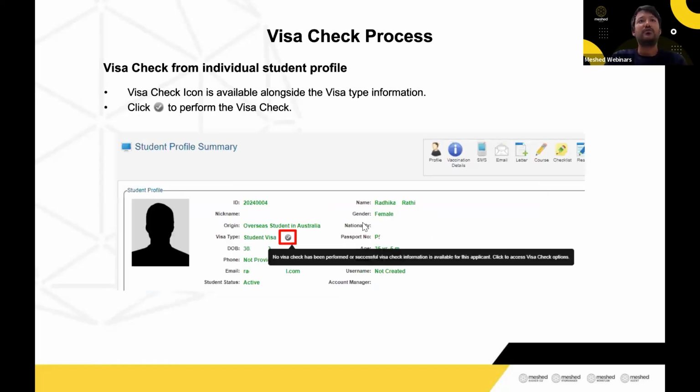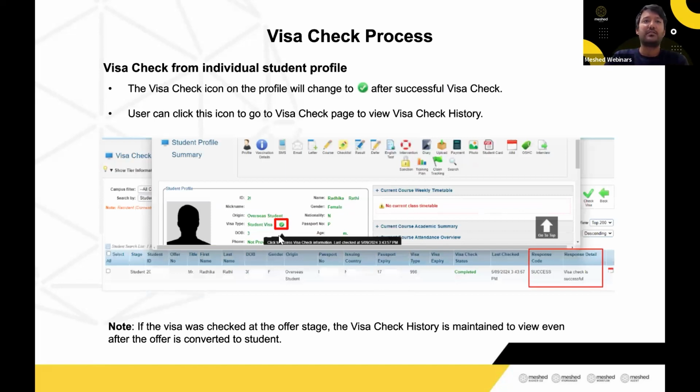The same case goes for students. You will see that gray icon in the student profile. If you click that, it will take you to the visa check page. If it's done and successful, that icon will turn green, and the visa check history is maintained here as well. So it works in both sections, offers or existing students.